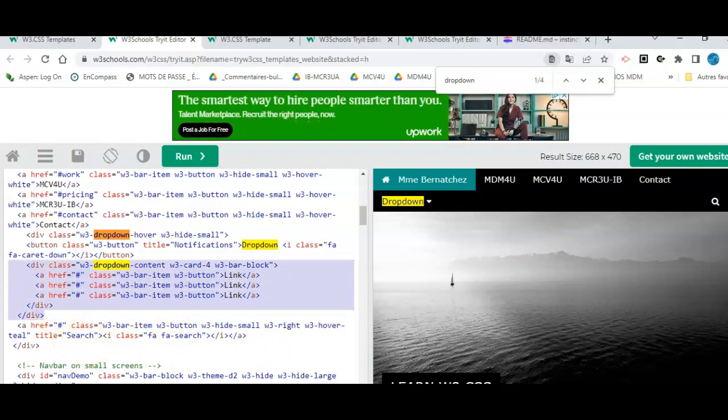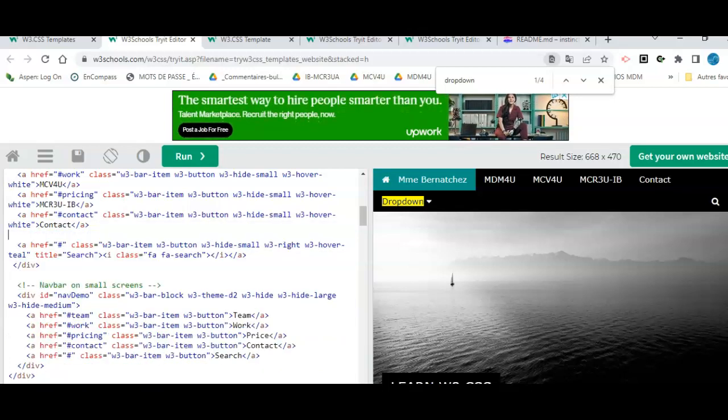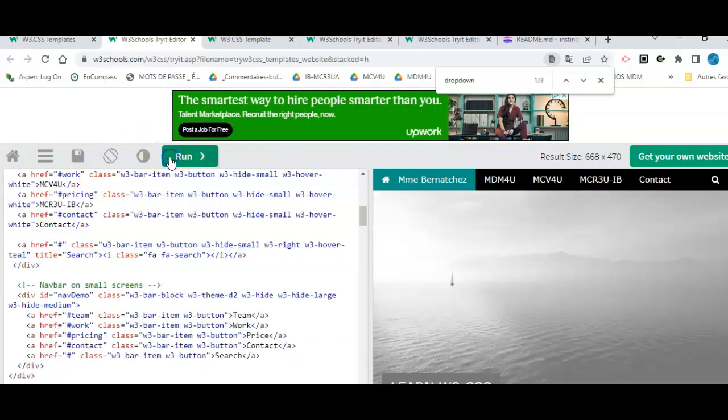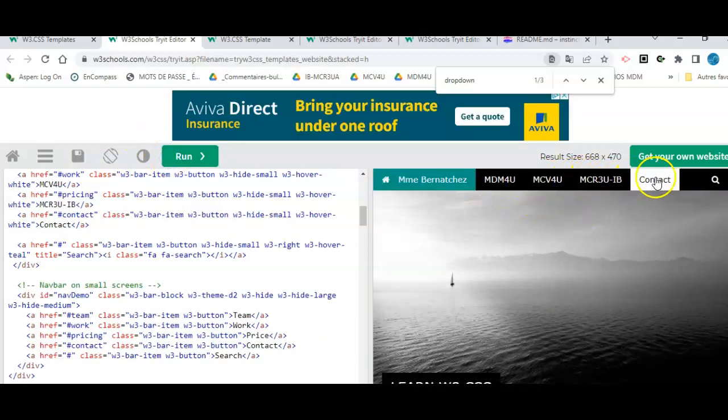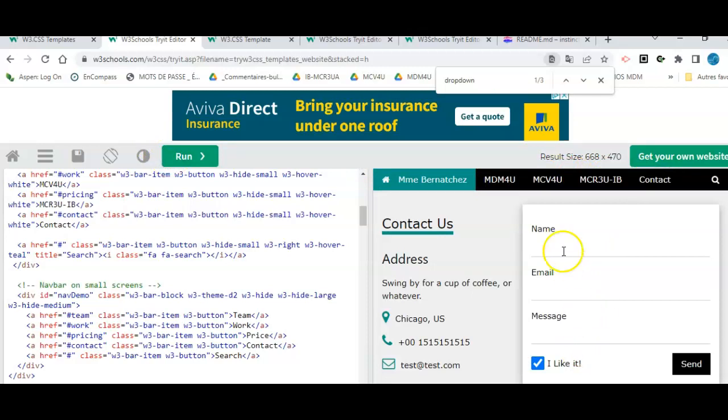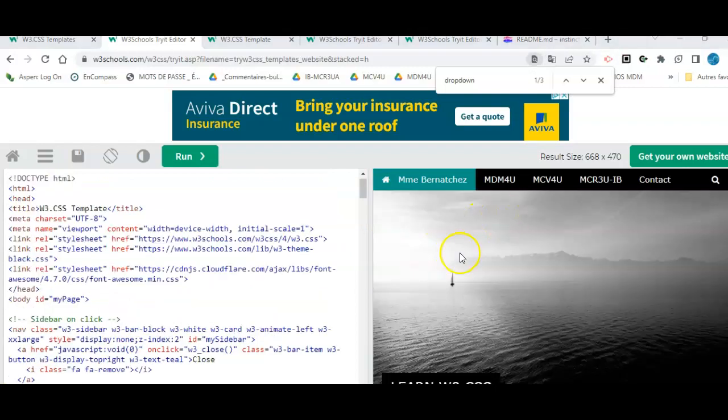So I'm going to remove the drop down, and I will remove, I'll keep the contact for now. So I'll remove all this, run, and there you go. So I have my 3 classes, contact. I will modify it later. So now I've set up my menu.